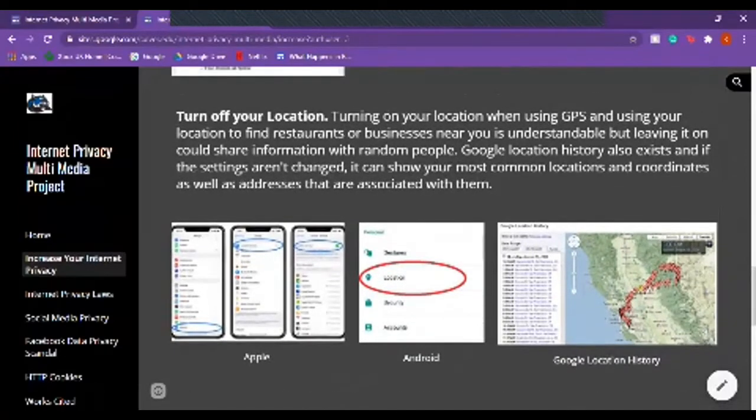The fourth way to increase your internet privacy would be to turn off your location. Turning on your location is okay when you use your GPS or to find any nearby restaurants or businesses that you're looking for. Google location history is also an issue, as if the privacy settings aren't changed, people will be able to see your most common locations, how often you're there, and the addresses of your most common locations, as well as the coordinates.